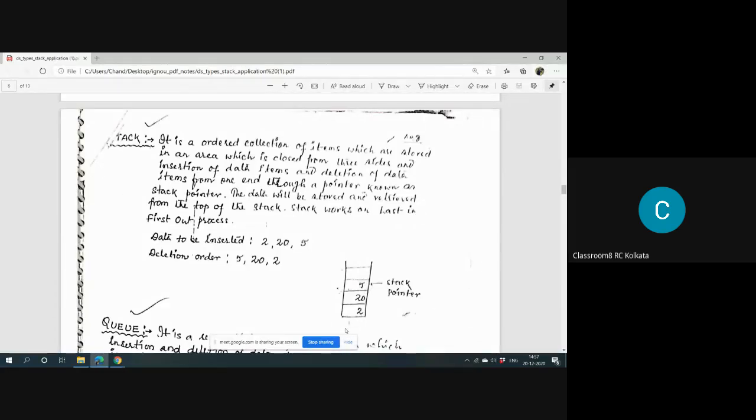Right after this I will show you the algorithms for inserting and deleting items in the stack. Once you deposit the first value, the stack pointer will have the value of 0. Once you deposit the second value, 20, the stack pointer will have the value of 1. Once you deposit the value of 5, the stack pointer will have the value of 2. So the indexes are 0, 1, 2, and the values are 2, 20, 5.